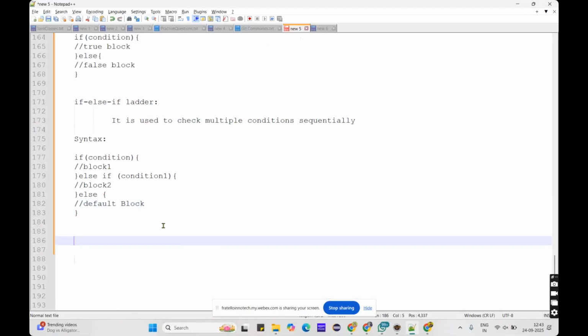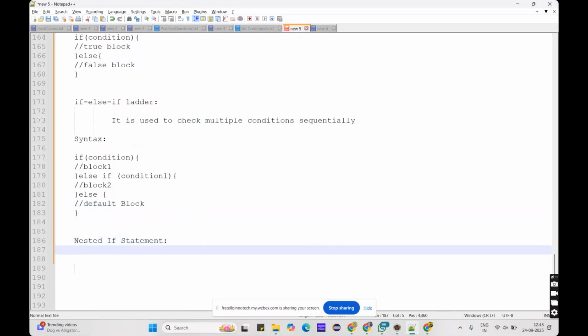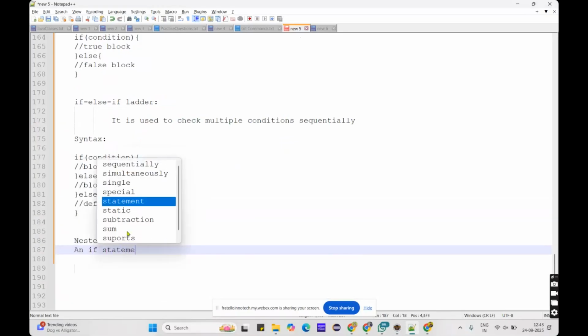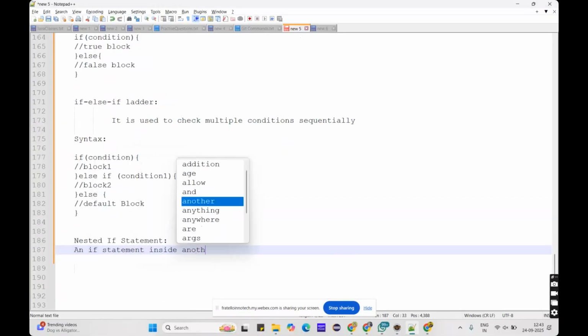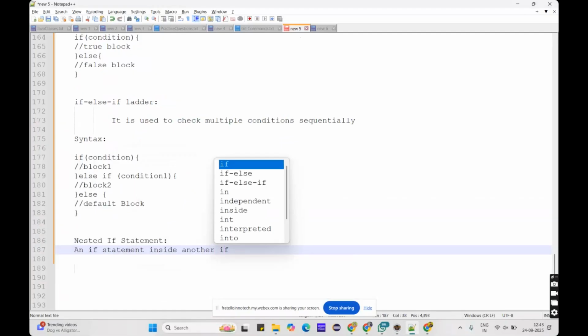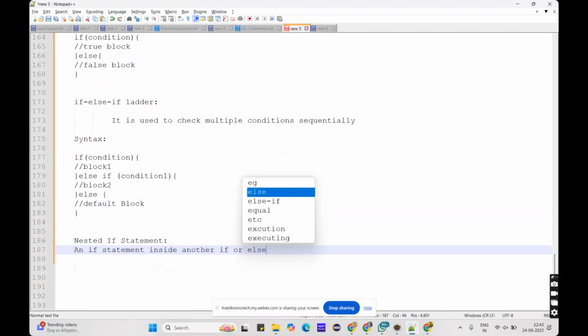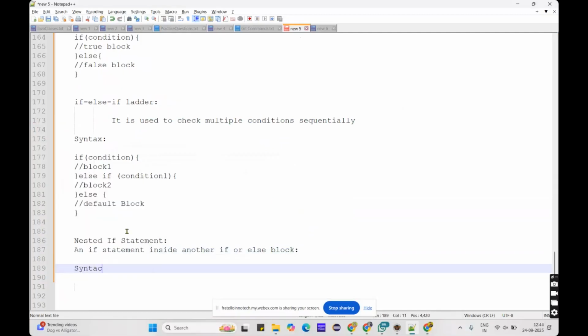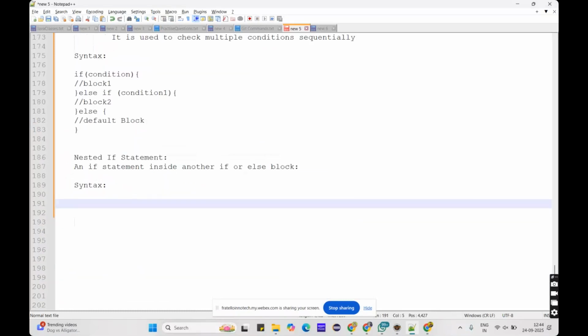Nested if statement. Which means a nested if statement is an if statement inside another if statement, another if or else block. One if statement which is inside another if statement is known as a nested if, and I will give the syntax for that. The syntax will be like this.